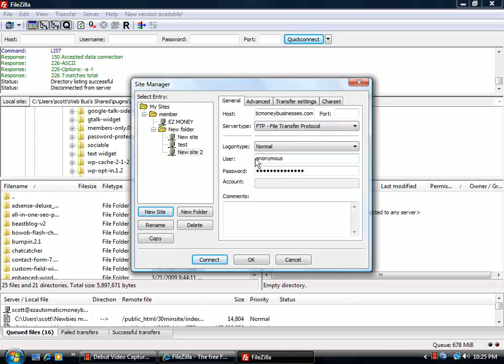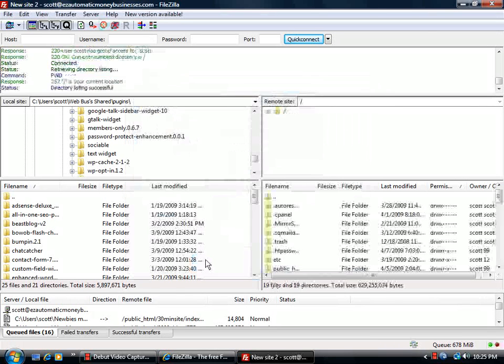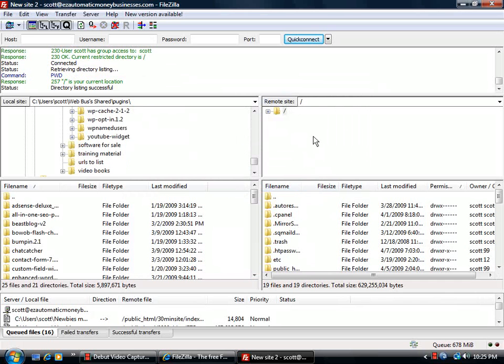Because with normal, you're going to be going in to your website using your normal user and password name that you usually get into with your site. So whatever you log into your site with, that's what you're going to be using. Alrighty, and then after that, you just push connect, and you're in. Now these are the files of your website.